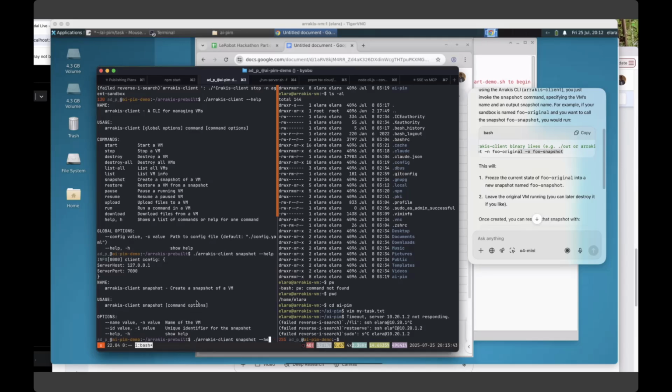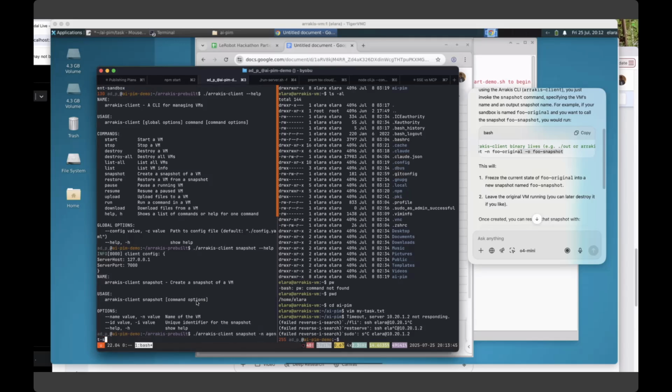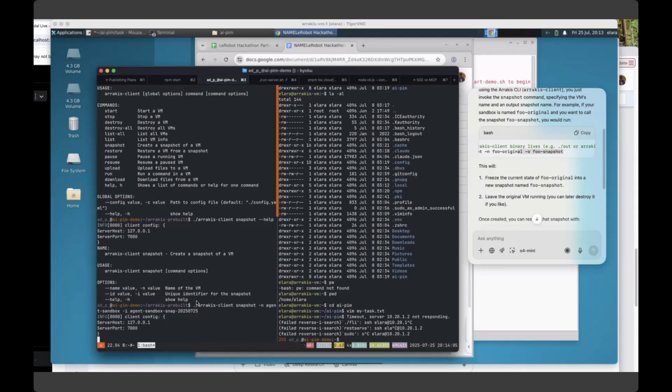So -n agent-sandbox, that's the name of my thing. All right, and then -i agent-sandbox-snap-2025-07-25. Cool. All right, so this should actually take a snapshot, and I haven't tried this in a while, so I'm excited to see this work. I'm going to take the snapshot, spin out the snapshot, do the task, and hopefully I'll still be logged into everything.